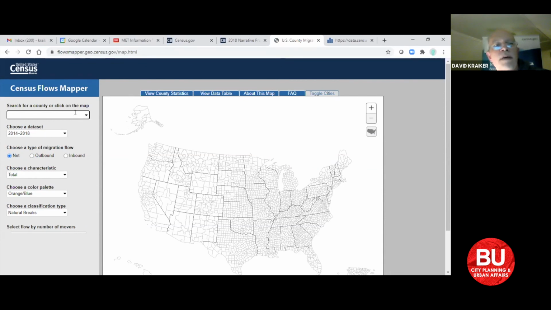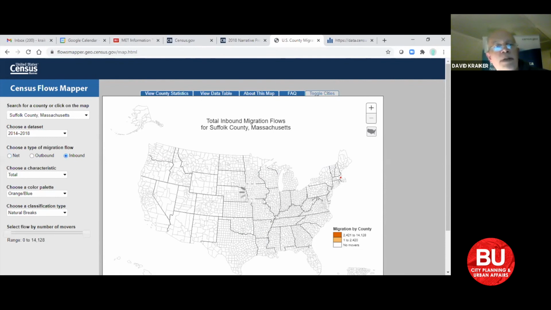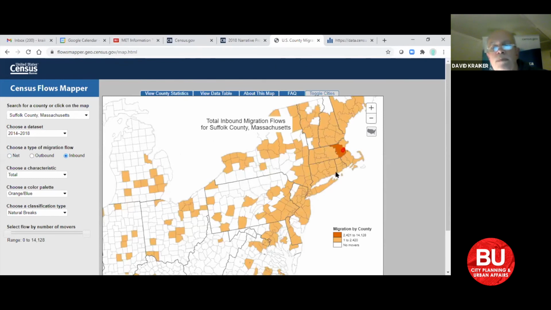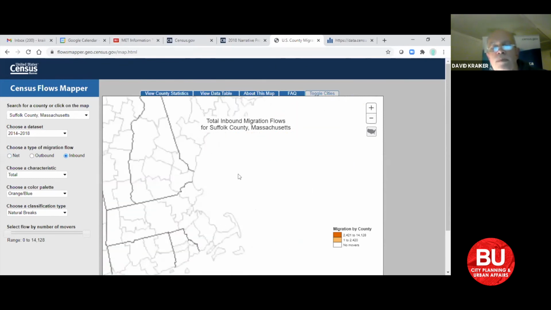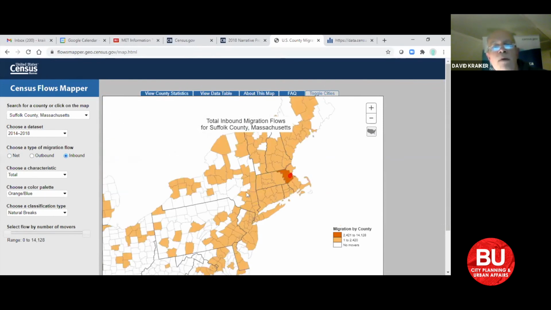So we can come here, we can search for a county, and I think Suffolk County is Boston. So it is only done by counties, right? And it's going to start showing inbound and outbound. But let's look at this. Where are people coming from? So we look at inbound, and I don't say this is the best mapping application, but it is kind of interesting to look at. And here we have Suffolk County, and it's showing us where people are coming from around the country.